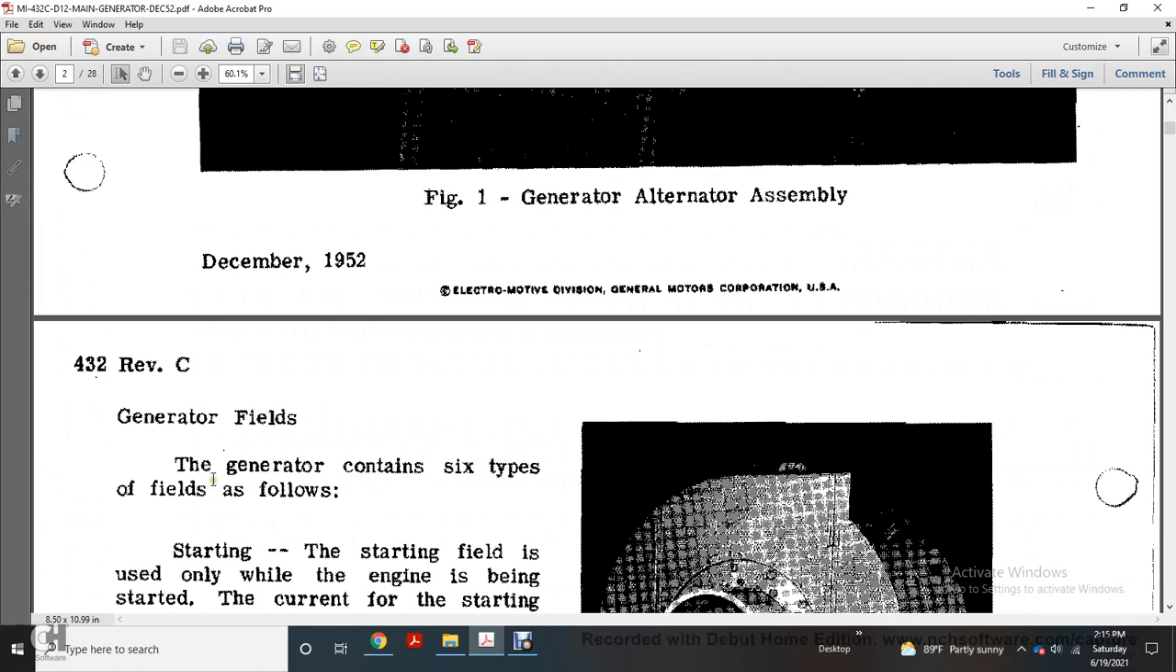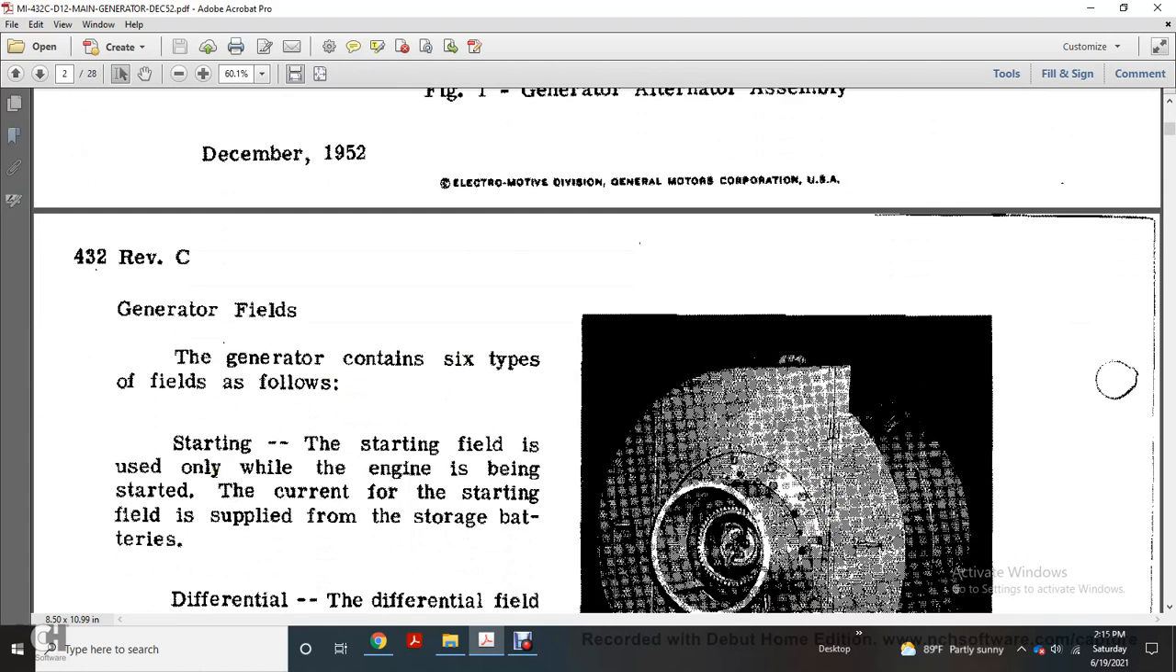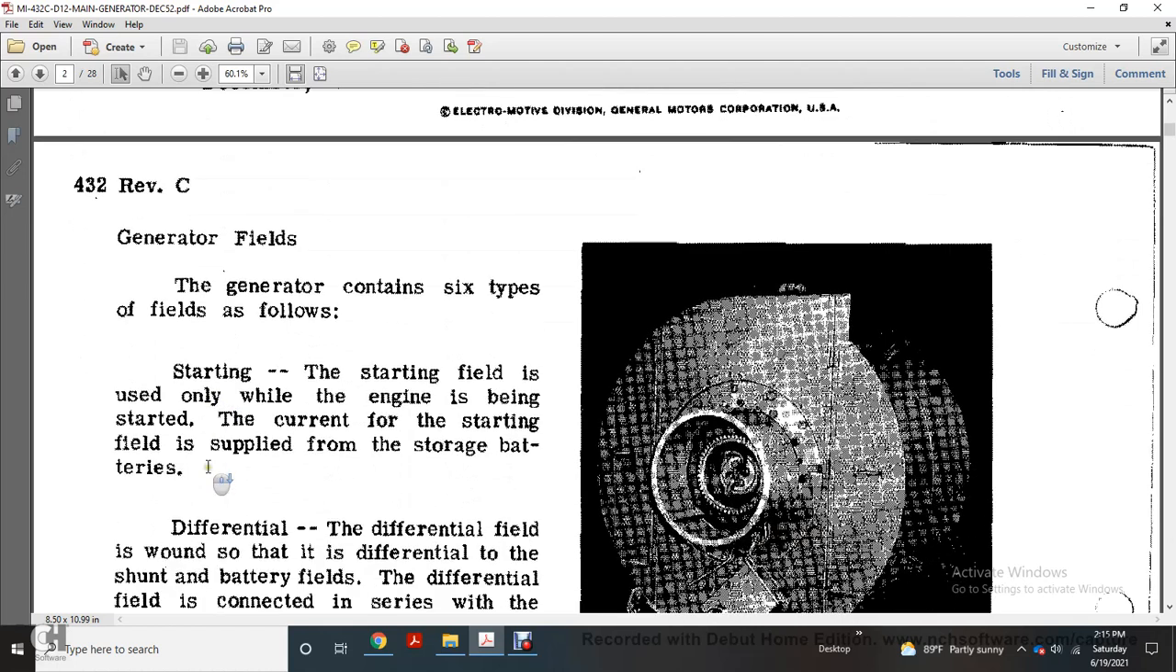The generator contains six types of fields as follows. Starting field: the starting field is used only while the engine is being started. The starting field is supplied with current from the storage batteries.